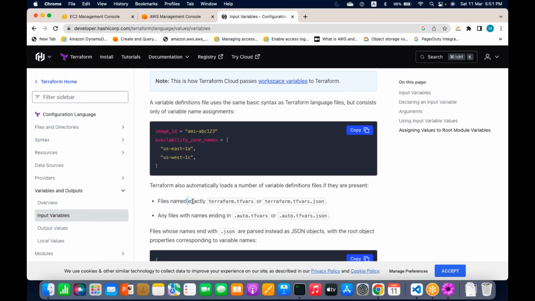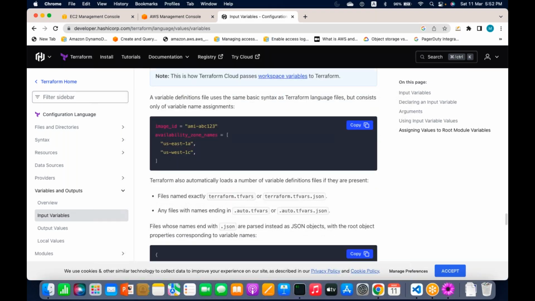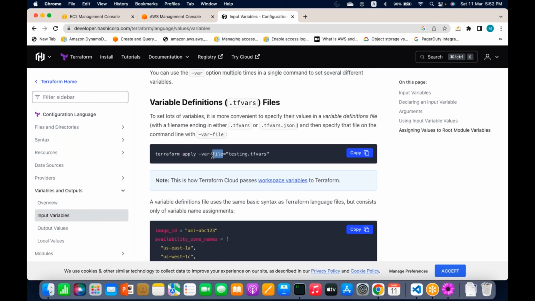If file names are exactly terraform.tfvars or terraform.tfvars.json, they will be automatically loaded. Terraform will automatically load the variable definition files if they are present like this. So this will be automatically loaded. You no need to use this -var option. If the Terraform variable definition files have different names, then you need to use the -var-file option like that.